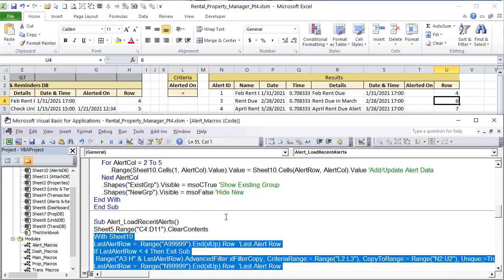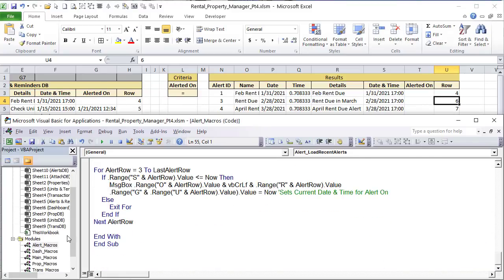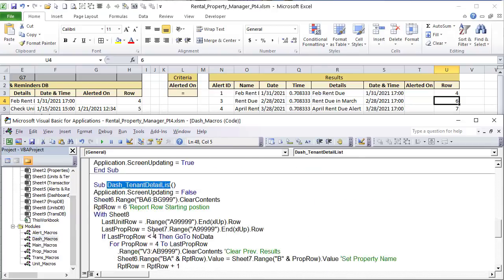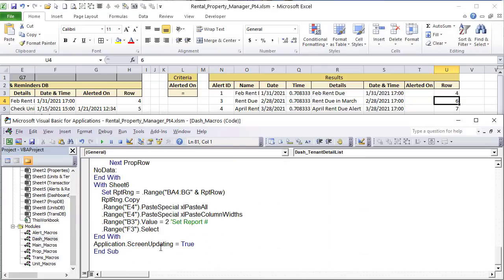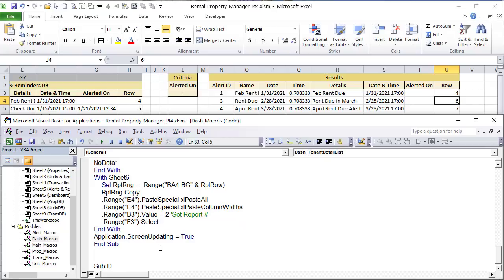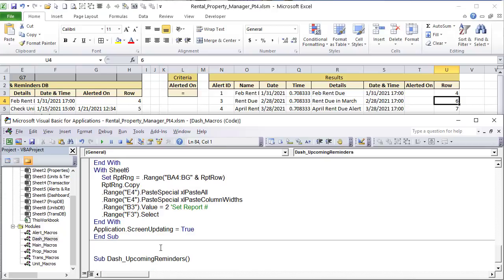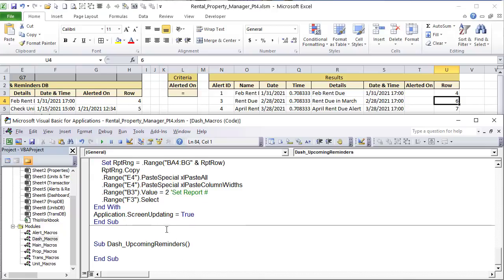So let's write a macro. Go back inside our dashboard macros here. I'm going to write that third dashboard macro right now. Sub dash upcoming reminders. So now we've got that. Again, what I want to do is also clear the range, just as we've done.